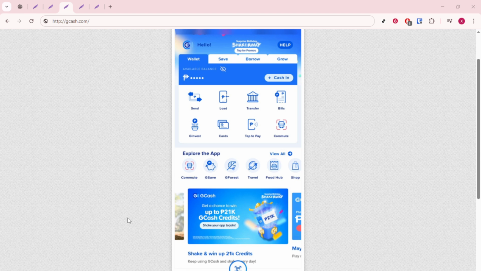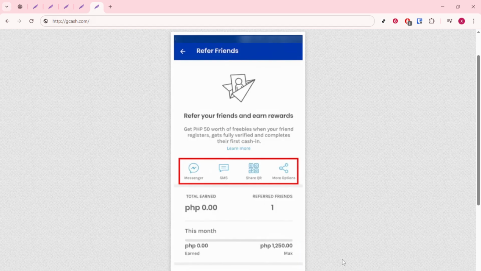Once you're on the home screen, look for the section labeled Promos or the option called Invite and Earn. Depending on updates, you might see Invite Friends, Rewards, or a banner that mentions referral bonuses. Tap that. This is where GCash typically displays your unique referral code and the share options. You'll usually see buttons to copy the code, share it via your messaging apps, or send an invite link directly.